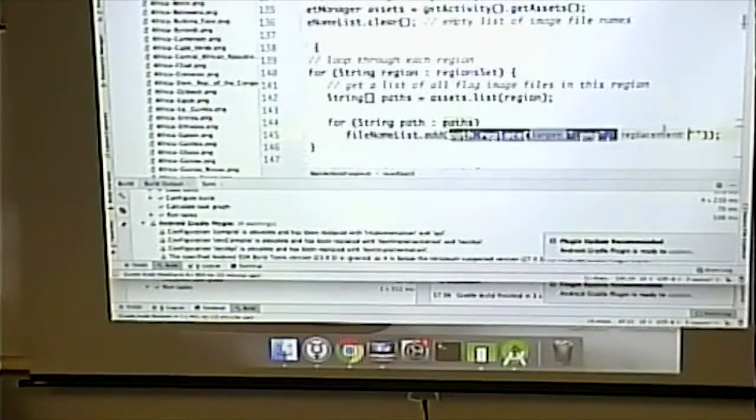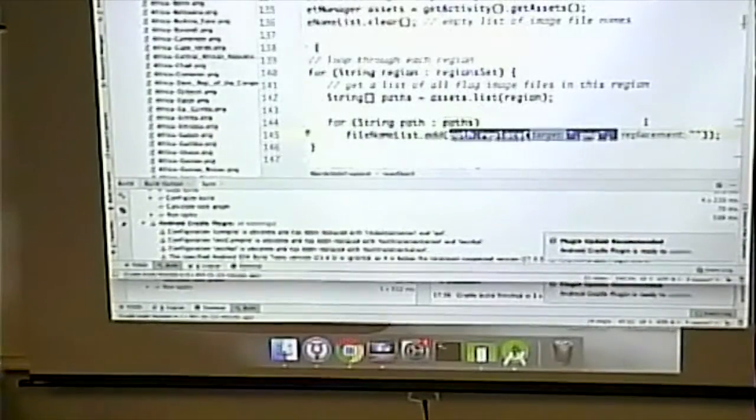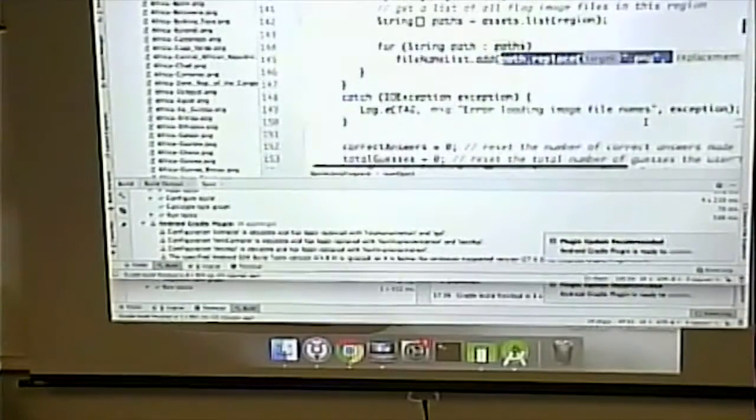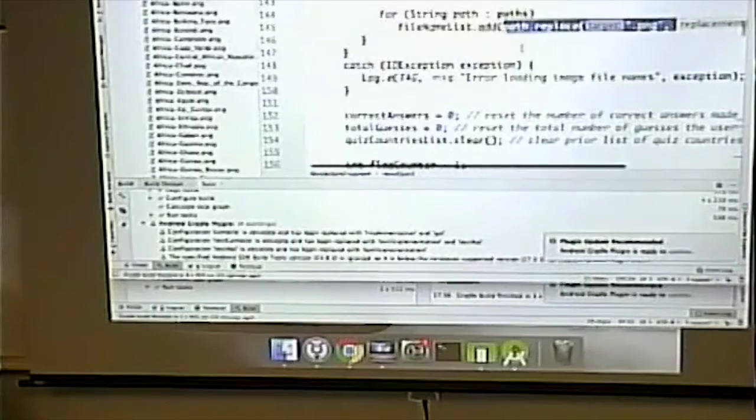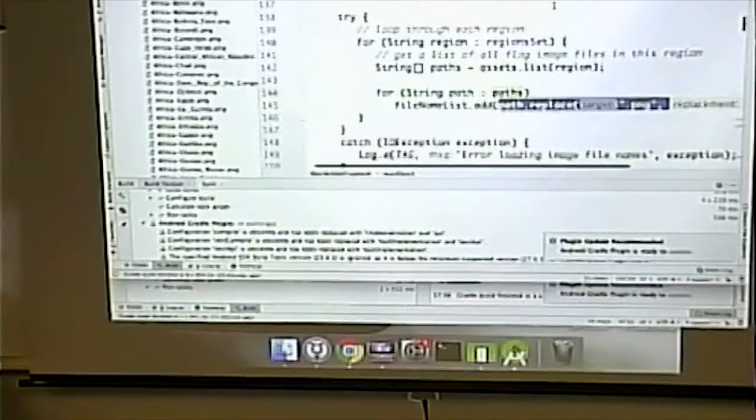What does this part do? It takes the PNG off. Why do we do that? Yeah, because as far as images go, I believe when you get an asset, you don't include the extension. Sure, but we'll see.